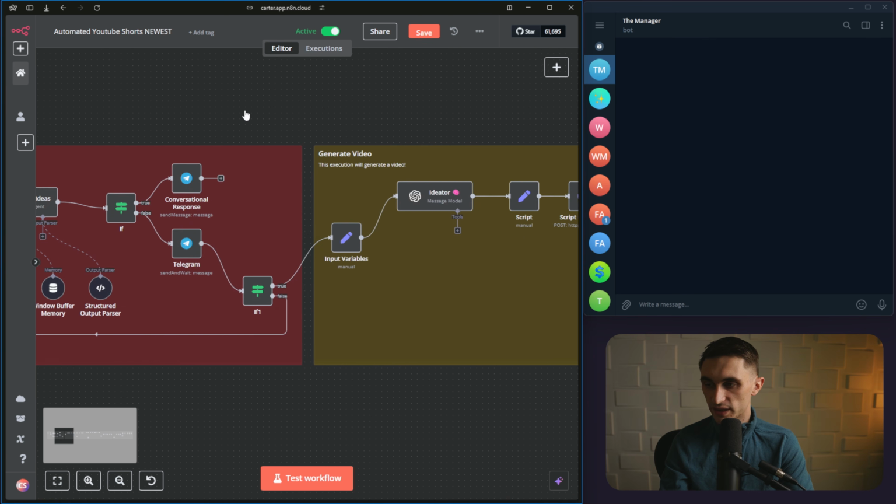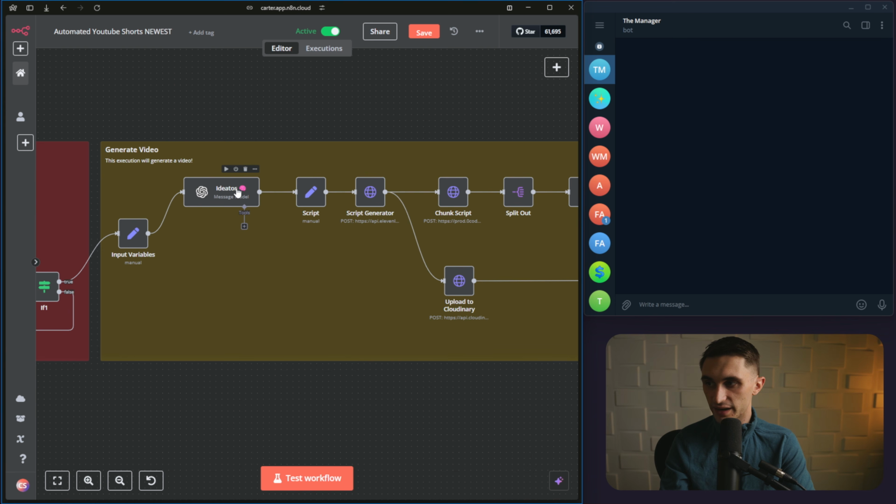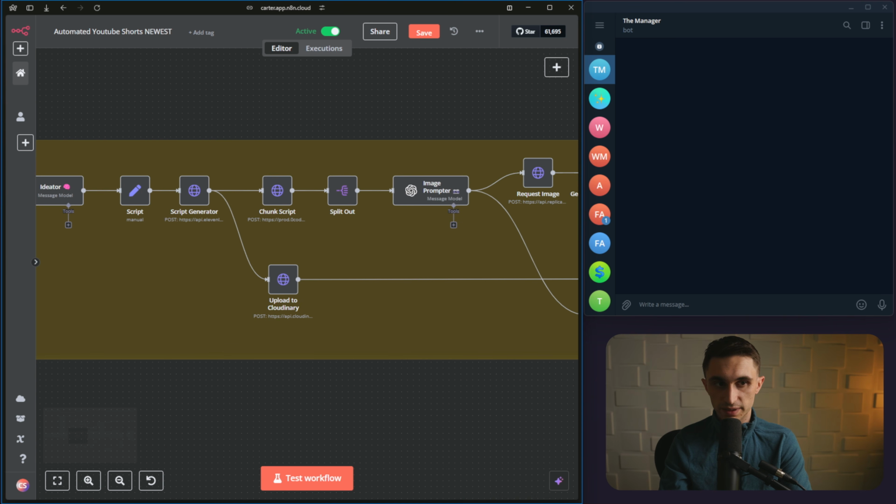Once a video idea is accepted, it moves on to the generate video flow, and the ideator actually creates the script, title, and description for the video. And this is where you can get really creative with your system prompts and you can really make this your style. Then we move on to some HTTP requests here.